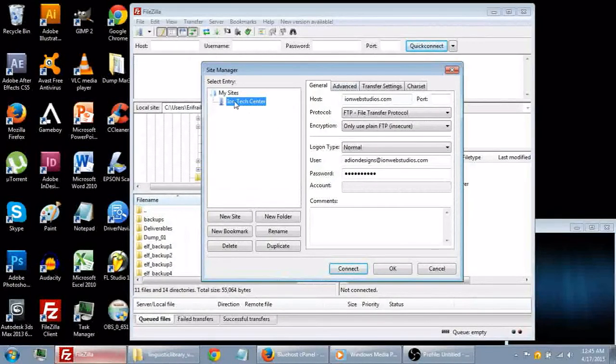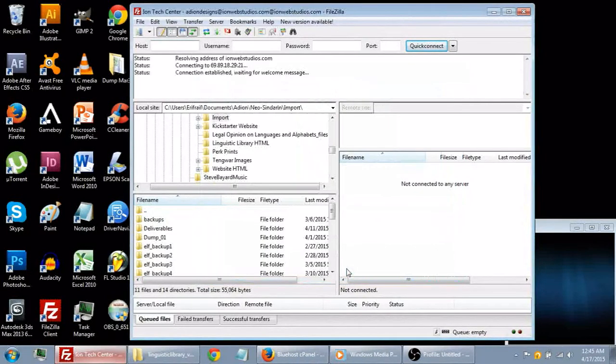For mine, which is Ion Tech Center here, the host is Ion Web Studios. It's usually your website, or it could be ftp.ionwebstudios.com or ftp dot whatever your domain name is. And here I have as user Adion Designs at ionwebstudios.com and the password. So once you have that, you click OK, and then you can click connect.